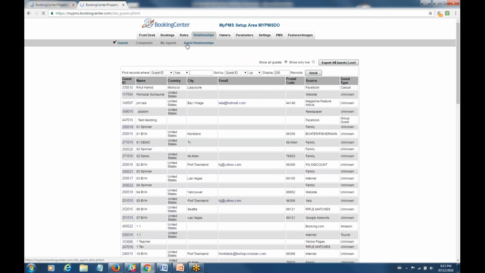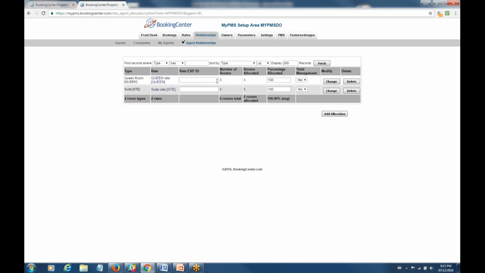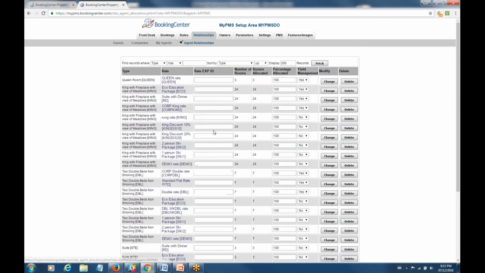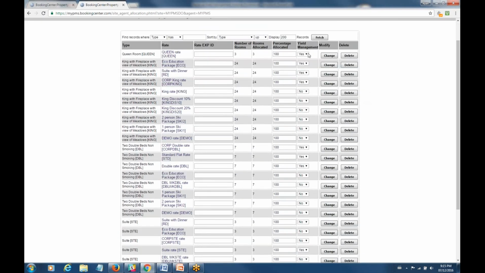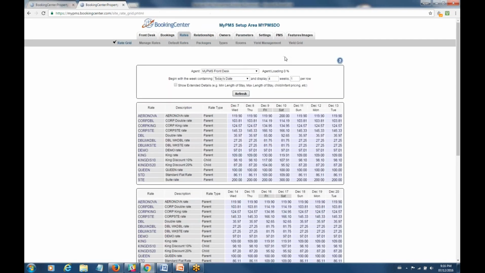Typically what you would do is go to the agent relationships, just to give you a little background on this one. The agent BC, which are reservations from your website, you can see here that you can turn on or off the yield management specifically at the channel and at the room type level. If you look here at the front desk, and I know there's a litany of these here, you can see at least with this column, certain room types at certain rate plans are yielded, while certain ones are not. So it's really up to your preference of how you want to roll that out.